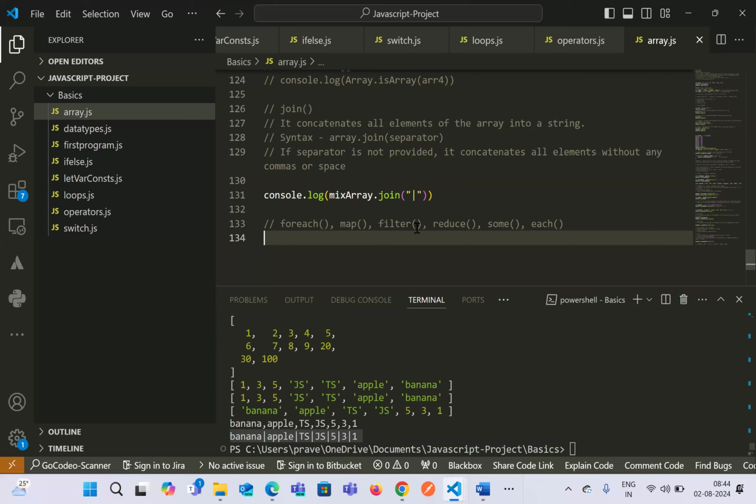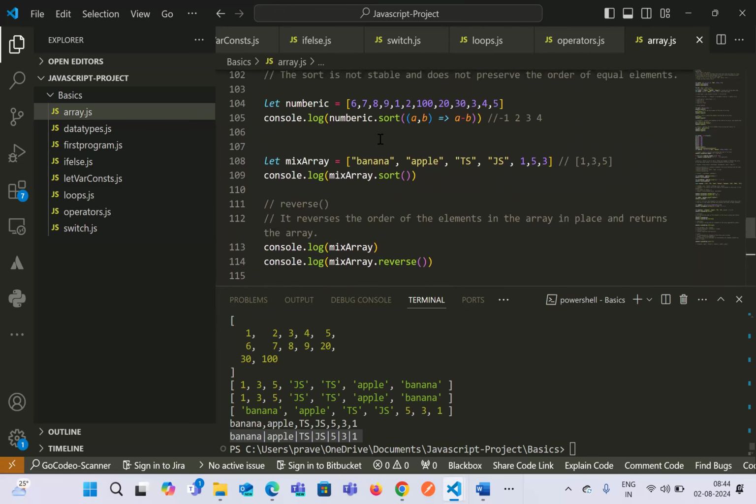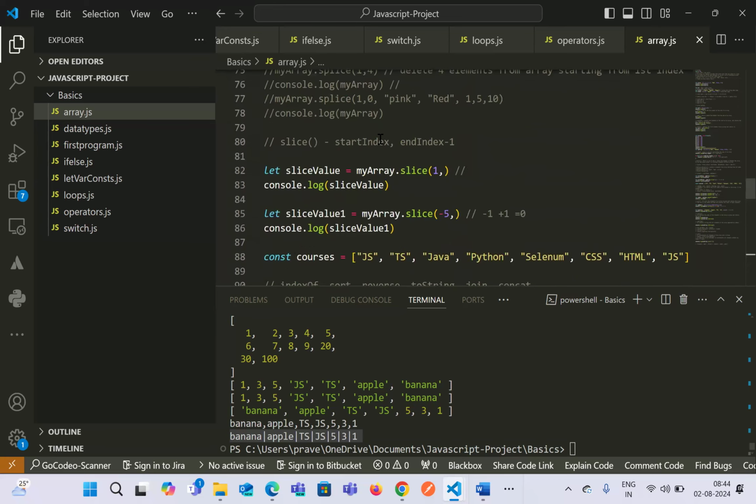Okay. So any doubt that you have in terms of array methods? No problem, Praveen.